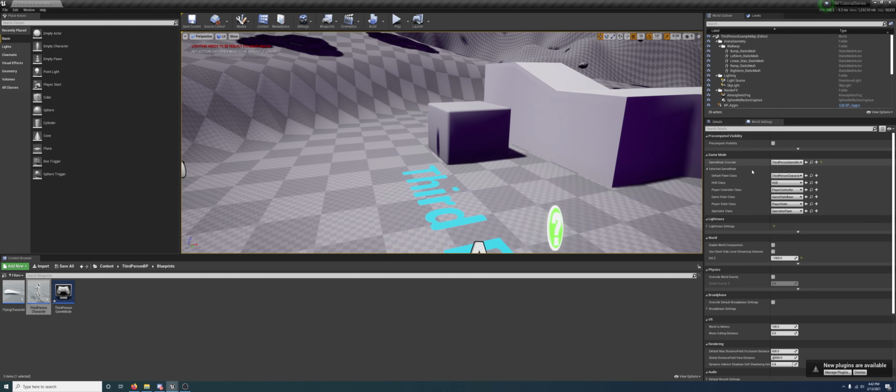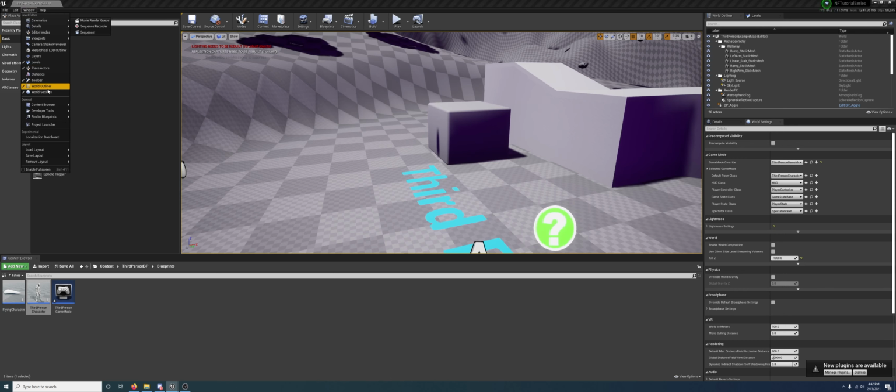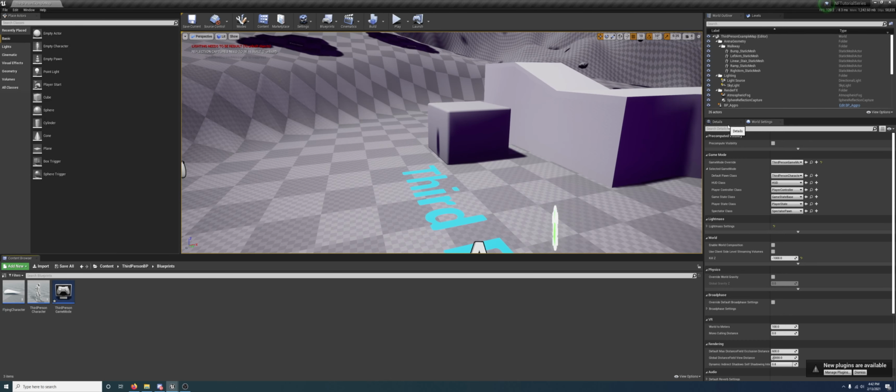And if you want to know how to get to this world settings here, you can just go here and go to world settings. And then I normally just drag it into the details panel.